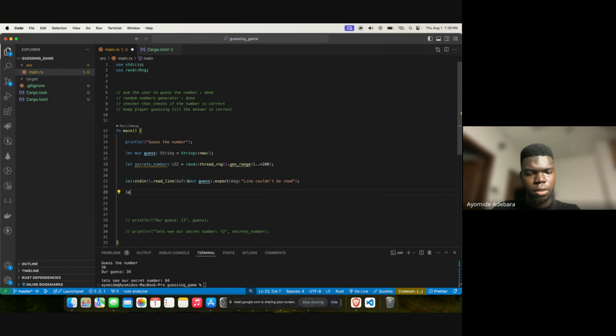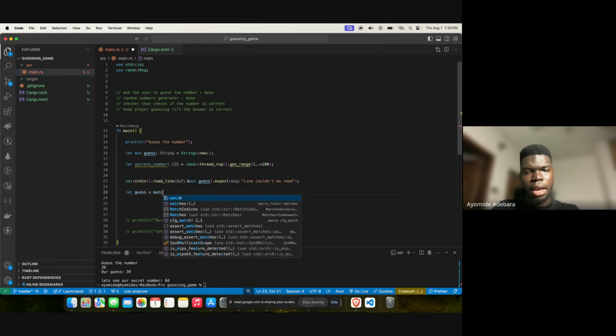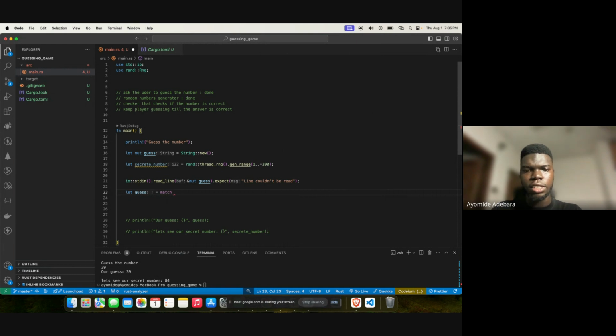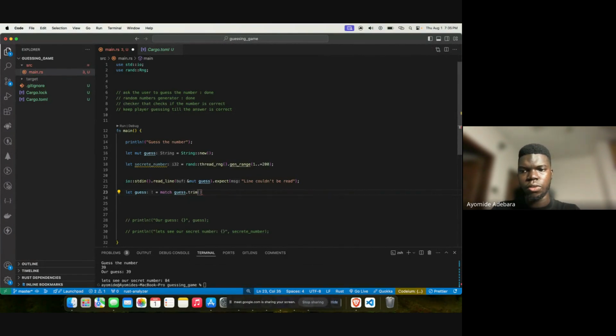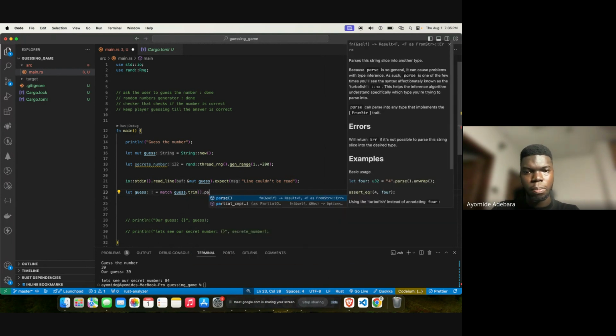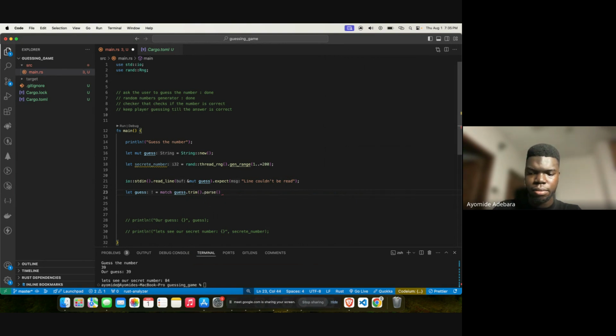Okay, that was not it. Let guess equals match guess dot trim. So we will trim it and then pass it, dot parse. So we are going to do something.